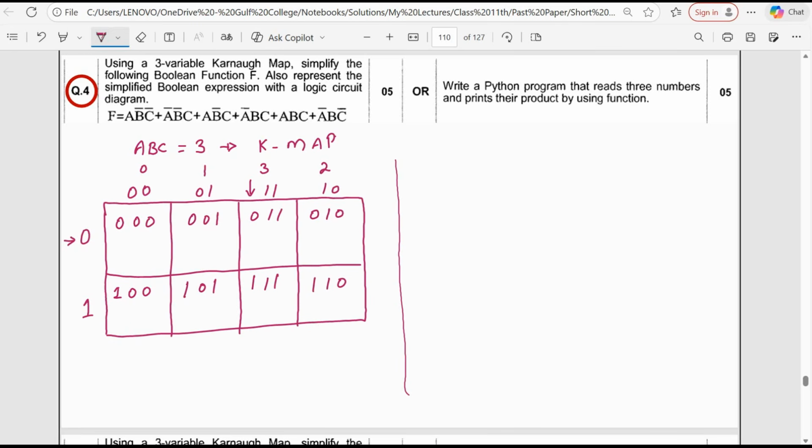Okay. Now I will write A, B, C in all the boxes. If they have written X, Y, Z, you will write X, Y, Z. In all the boxes you will write A, B, and C.